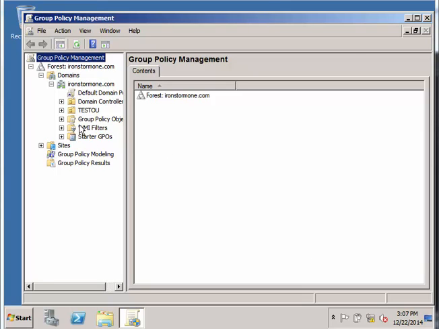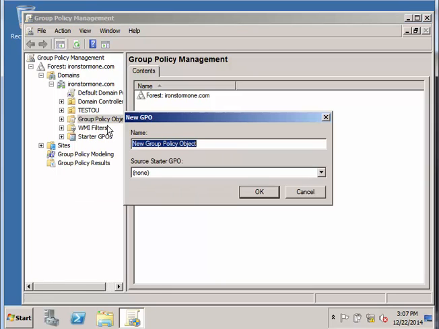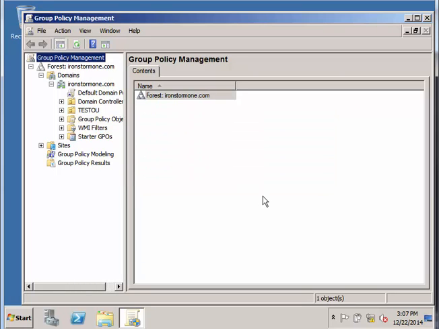Next thing we're going to do, we're going to right click on group policy objects, and we're going to click new, and we're just going to call this test GPO, and click OK. And that's all we're going to do for now.